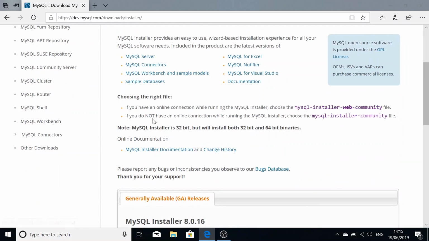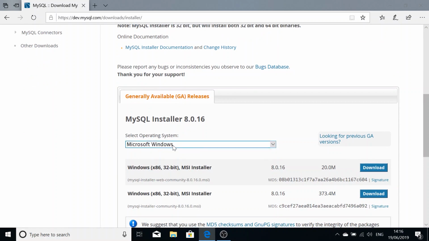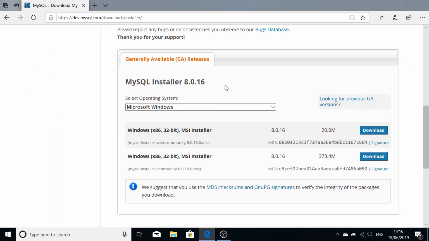This will allow us to install all these different components. And you need to navigate to the bottom and choose the download you want. There's a web community installer and a community installer. I believe, now I'm not sure, but I believe that the web community version can only be run when you're online, whilst with the community installer, you can run it offline. That's why it's a bit larger in size.